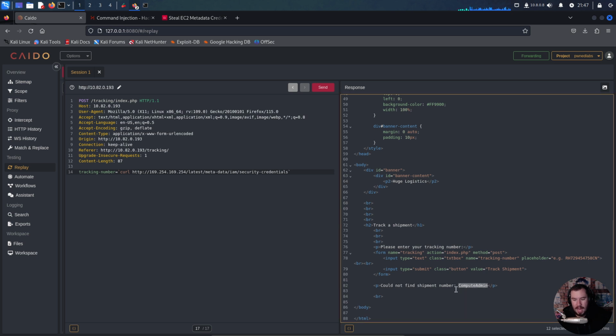And we have the name of the IAM role attached to this instance, so we'll try compute admin.